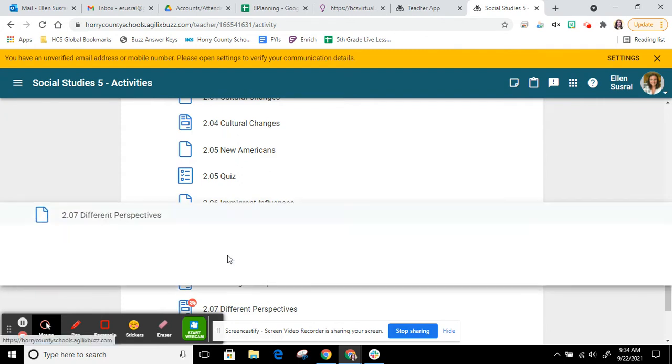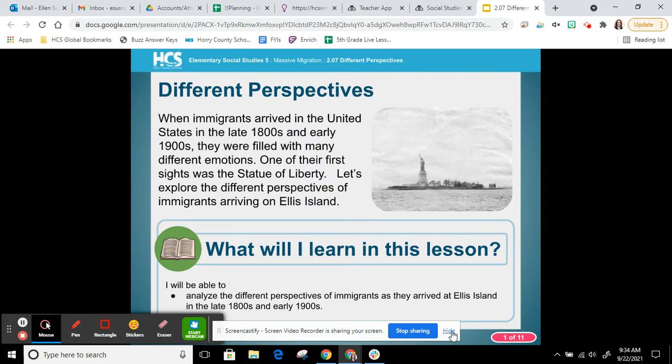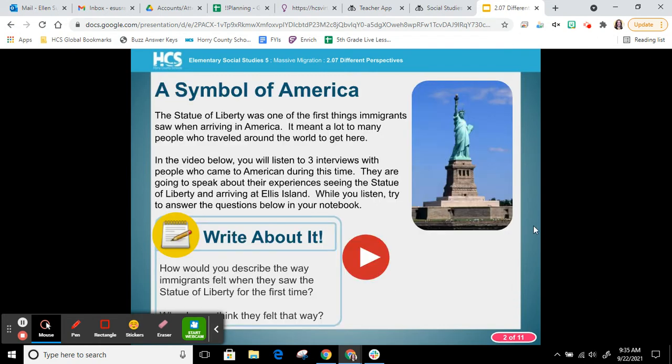So you're going to open up the lesson. You'll click on it to open it up. And this is an 11-page lesson that you will go through all about the different perspectives of immigrants who arrived in the United States in the late 1800s and early 1900s. You're going to see their different emotions, the things that they experienced, the things that they saw, how they felt. So let's take a look and see what you're going to see.